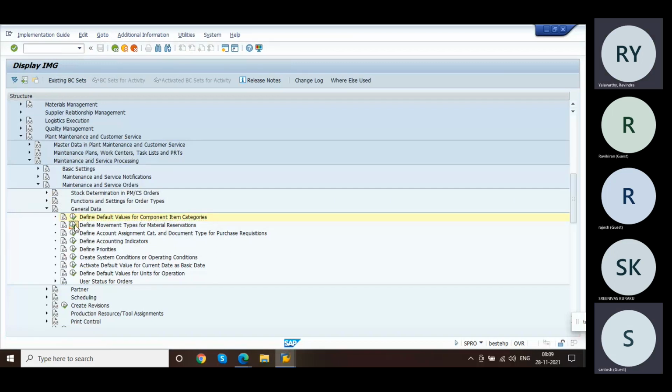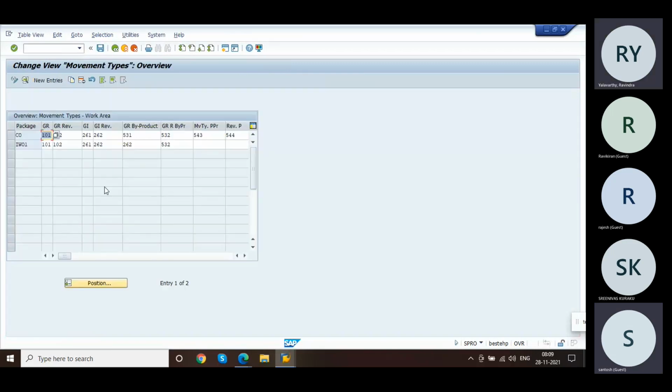Okay, and different movement types for material reservation. So when I'm doing material reservation, it will always be 261. You will be able to see 261 will be there, and 262 is reversal. So it's a goods issue, and goods issue reversal is 262. Okay, clear?